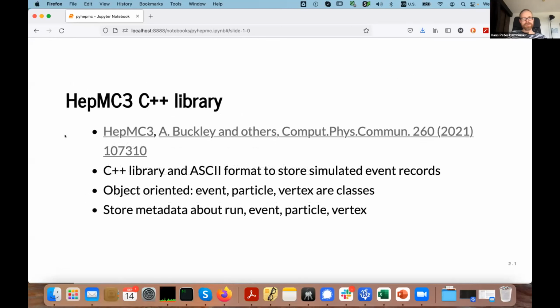The HepMC3 C++ library you can find under this link, or this nice paper where it's written up why you want to have this. Basically, it's a library around an ASCII format that people use to store simulated event records. When you run Pythia, you may want to store the output and put it into some other software, and a standard way of doing this is the HepMC format.